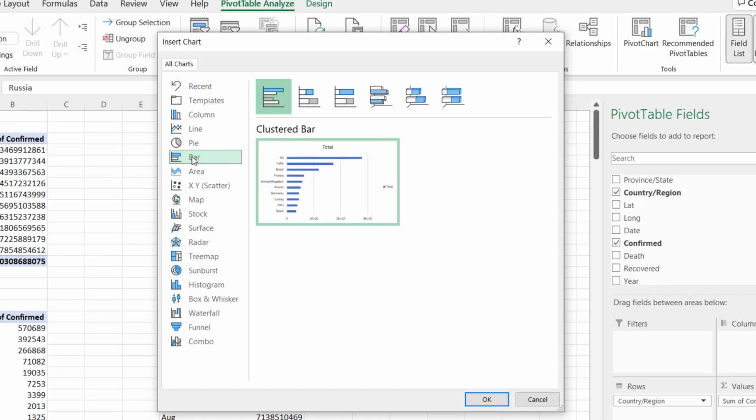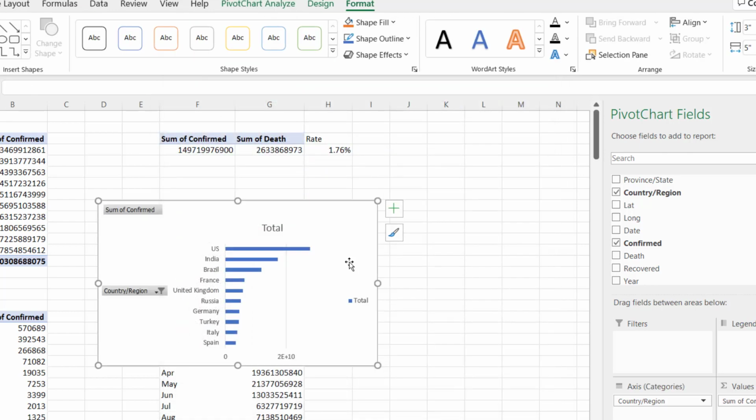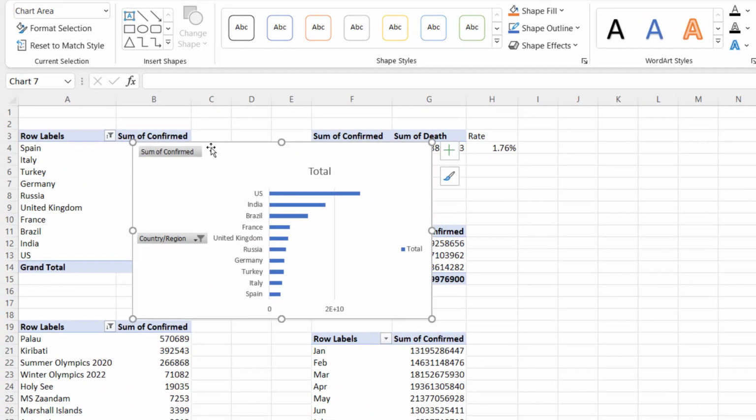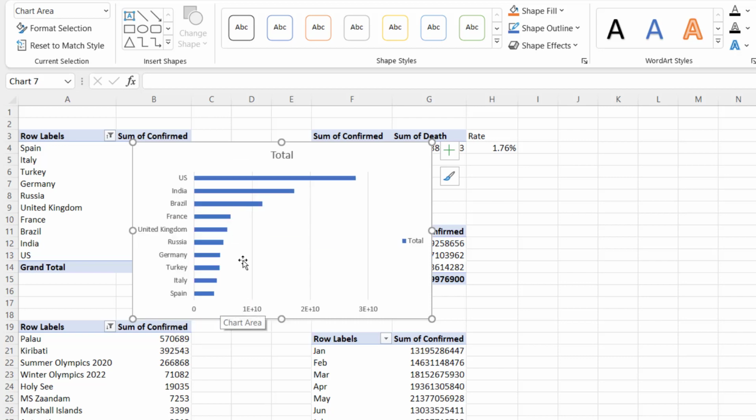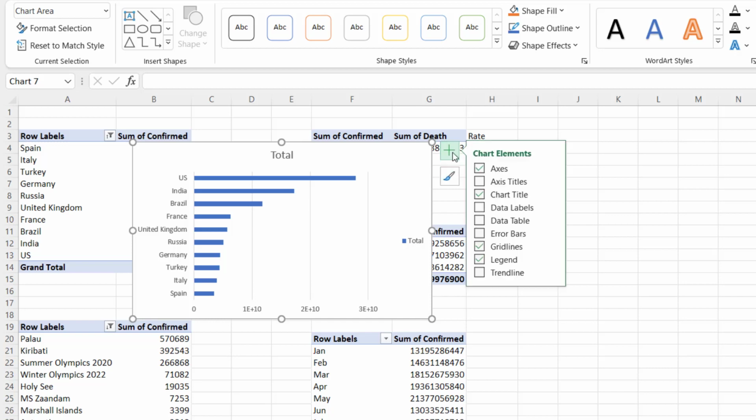So I want to create a bar chart. I'll click on this. I'm fine with this and click on OK. So it has inserted the chart. So easy. I'm going to remove all these axes, hide all field buttons on the chart. The legend, I'm going to remove it by clicking on this plus, uncheck this to remove legend.